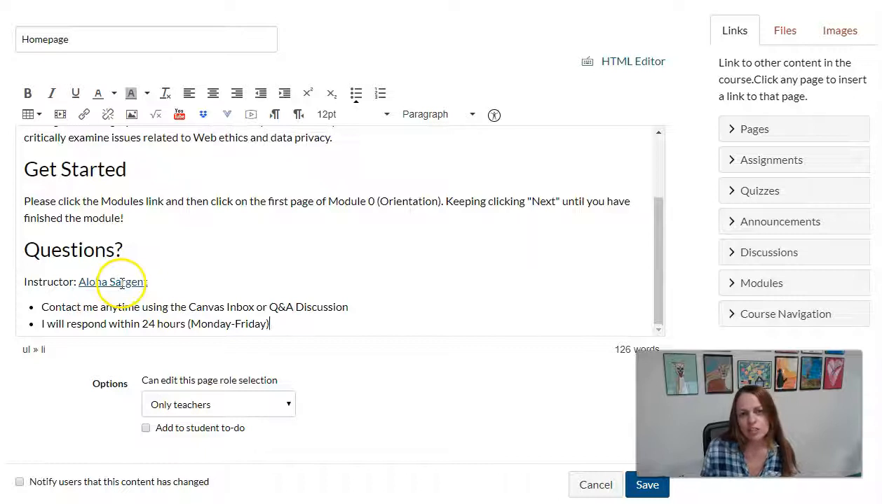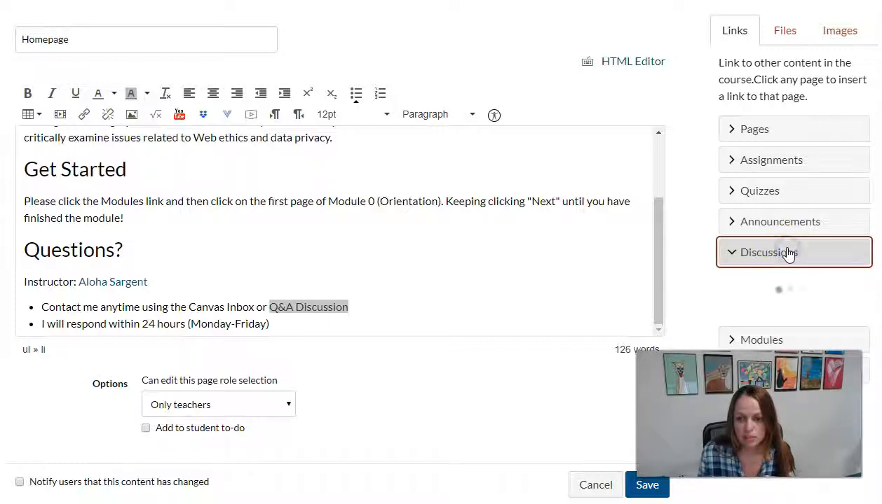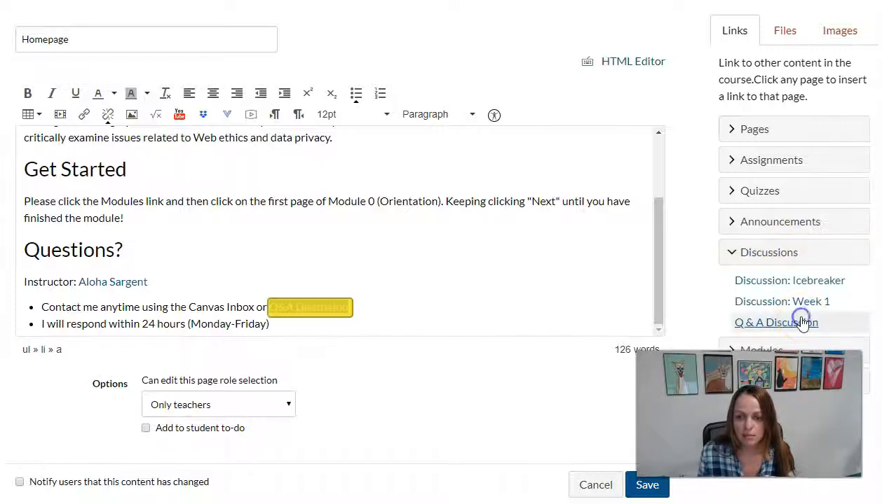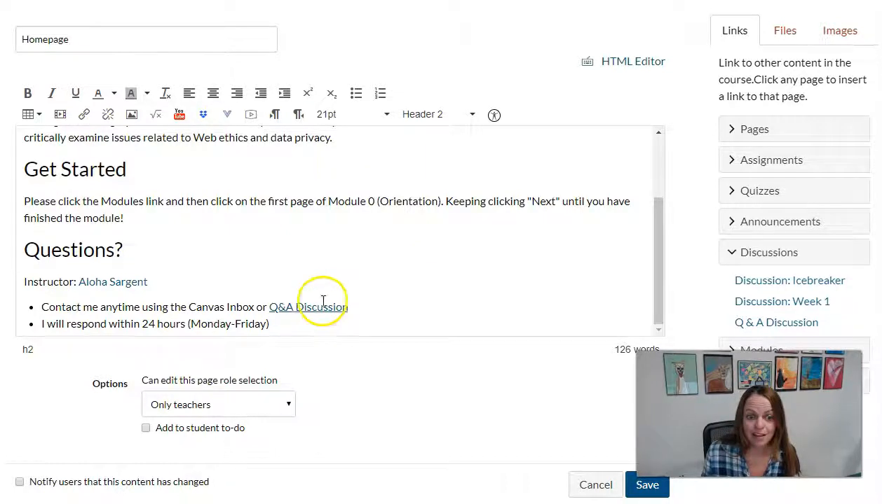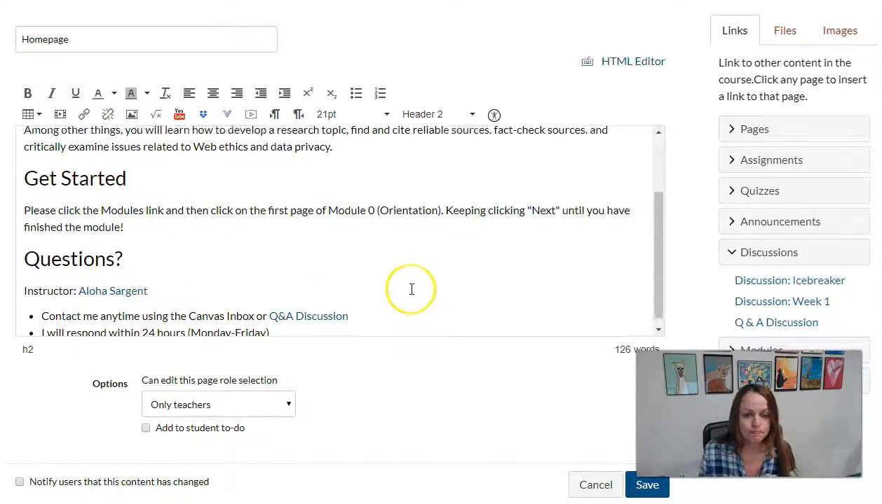And another thing that you can do if you'd like is to link to another page in your own course. And so if I highlight, for example, Q&A discussion, and I want to link over to my discussion board in Canvas, I just highlight it, come to the right menu, click discussions, and then click on my discussion. And there's another meaningful link that's been entered on my page.